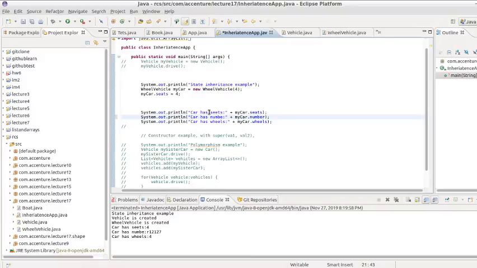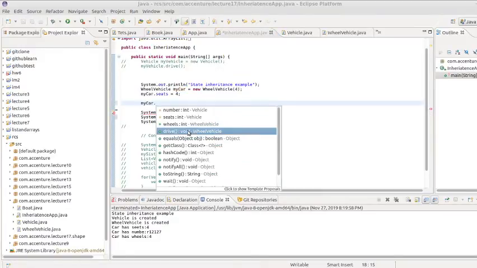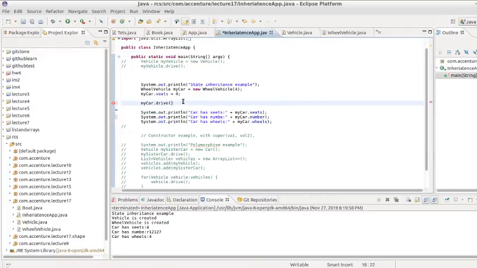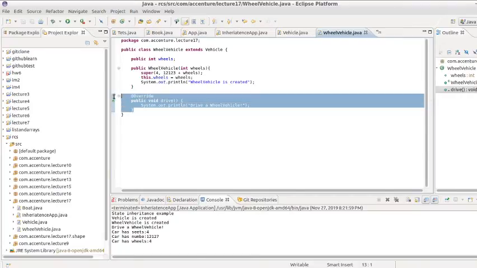Okay, and let's see how our vehicle drives and how our wheel vehicle drives. If I call the drive method on my car, I will receive that I am driving my car. So I drive a wheel vehicle. And if I didn't have this method, then I would drive a vehicle.